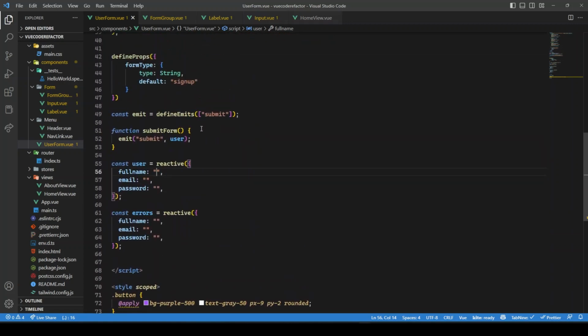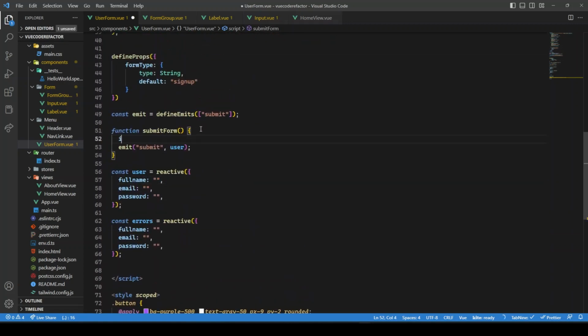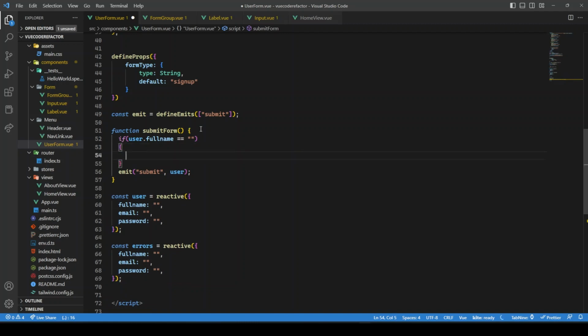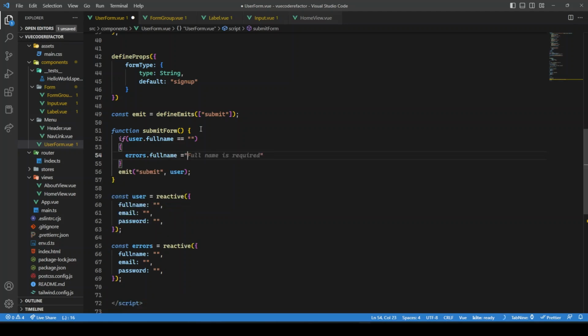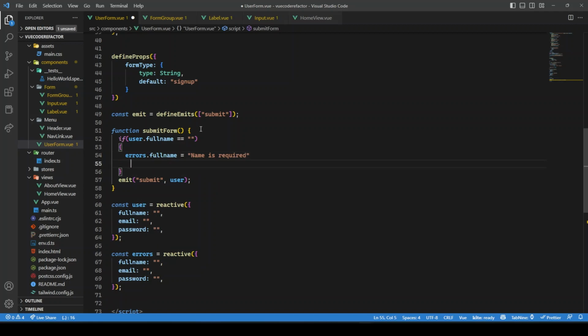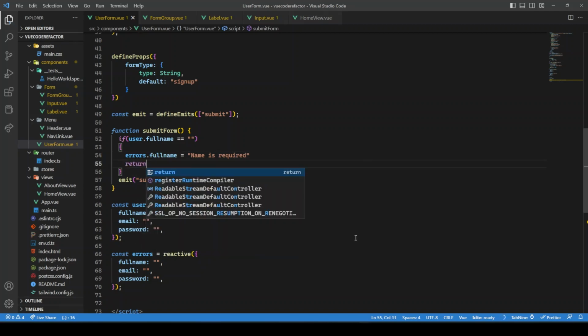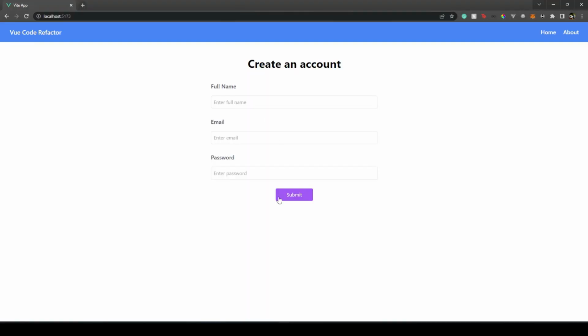So what I'm going to do is, before we submit the form, I'm going to say if user.fullname is equal to blank, then in that case I want errors.fullname. Pretty simple. Name is required. And here I will just return so it doesn't go forward. Go back, let's submit. There we go.